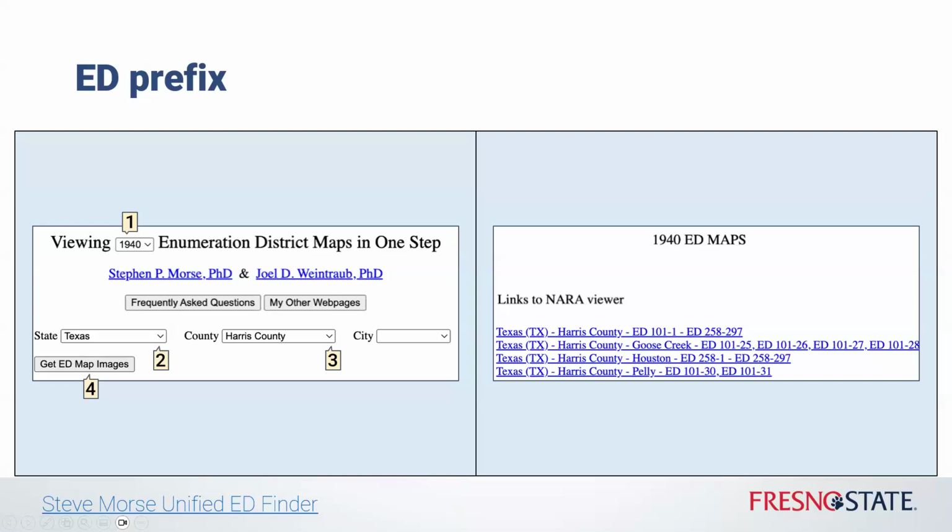And so if you go to the Steve Morse Unified ED Finder, you'll find this link everywhere in our guide and also in these slides and also in the chat. Make sure you specify 1940. This is a constant point of frustration with us on the TOC. Mary nodding her head. We do this all the time. It defaults to 1950, and we forget, I think, on a daily basis to switch it back to 1940. So make sure you switch it to 1940, or you will be very confused with what you find.